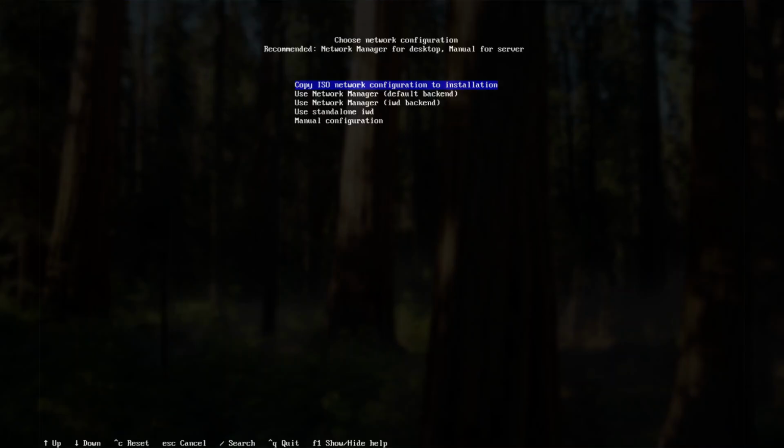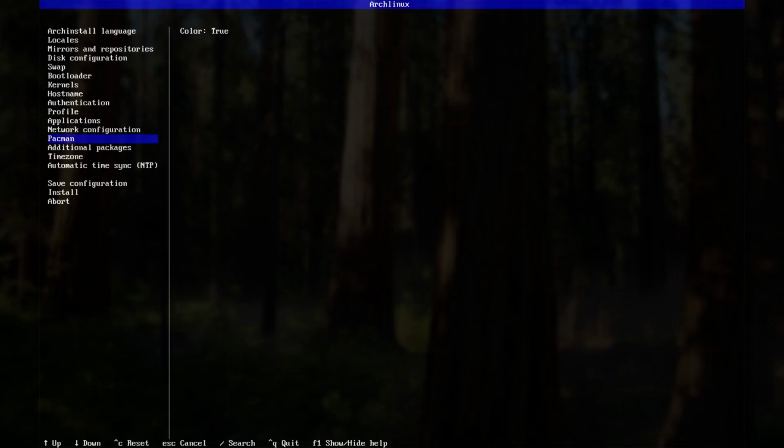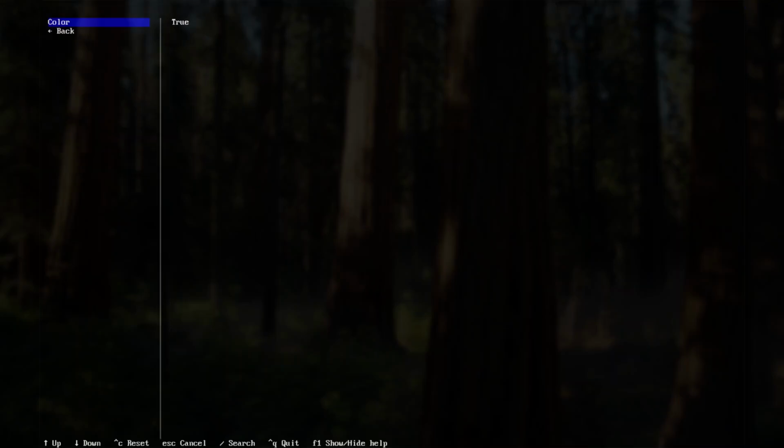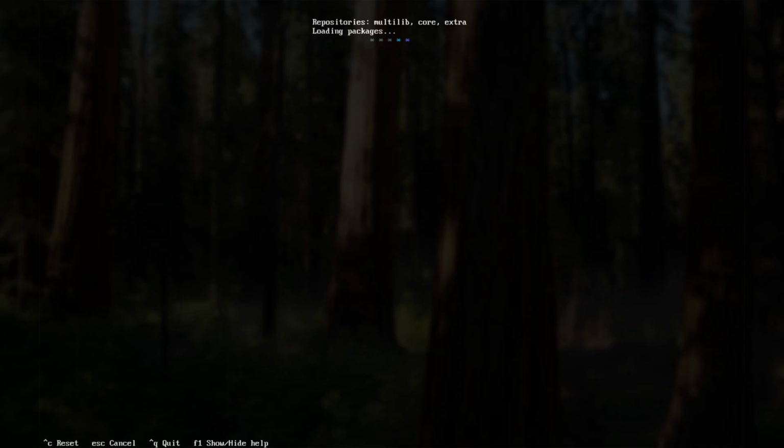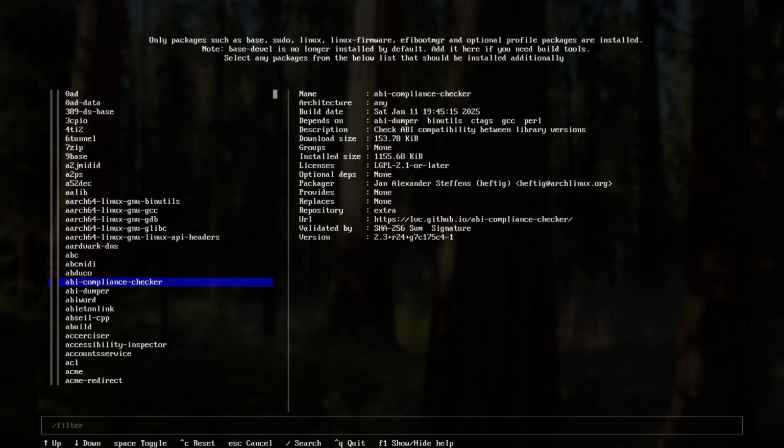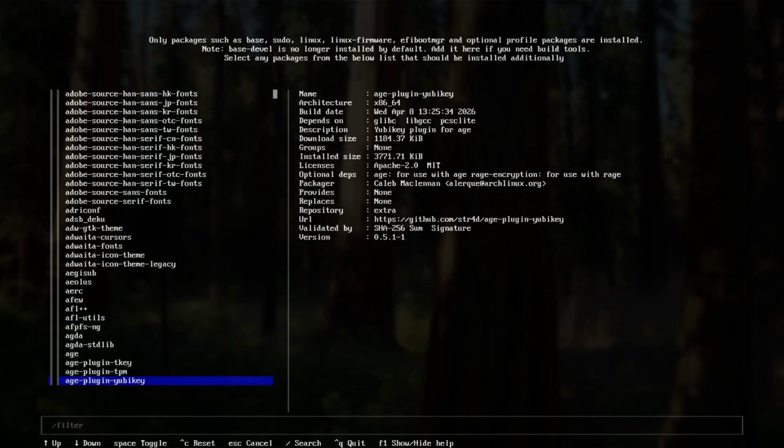Network configuration, it is recommended that you use Network Manager, which is the default backend. Press enter. Package manager, press enter. Color, press enter. It is asking to enable colored output for the package manager. You can press yes, press enter. Now you can go back. Additional packages. It is recommended that you install Firefox.